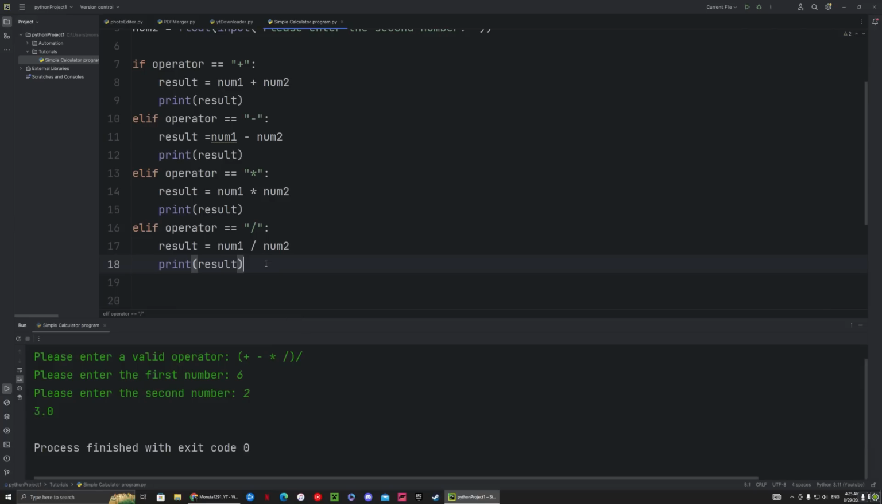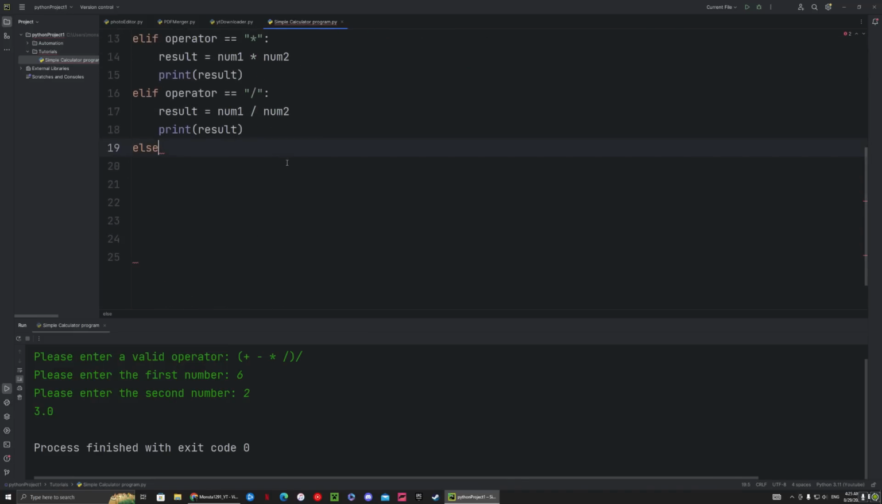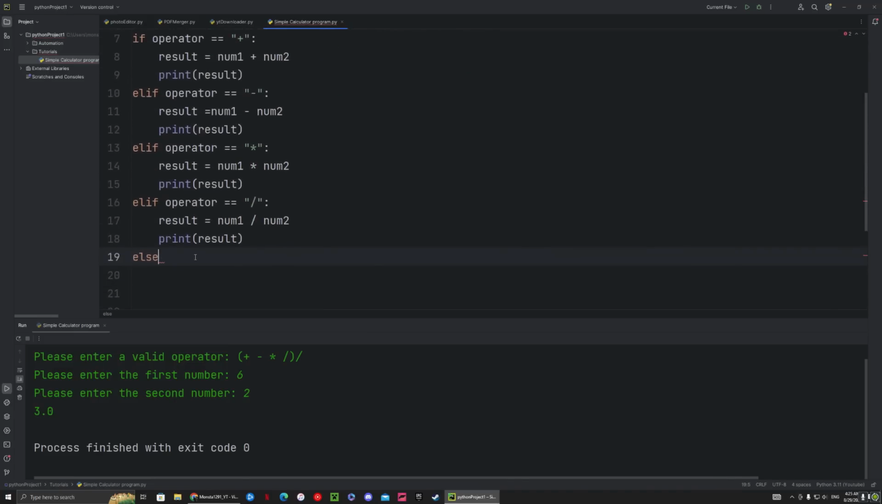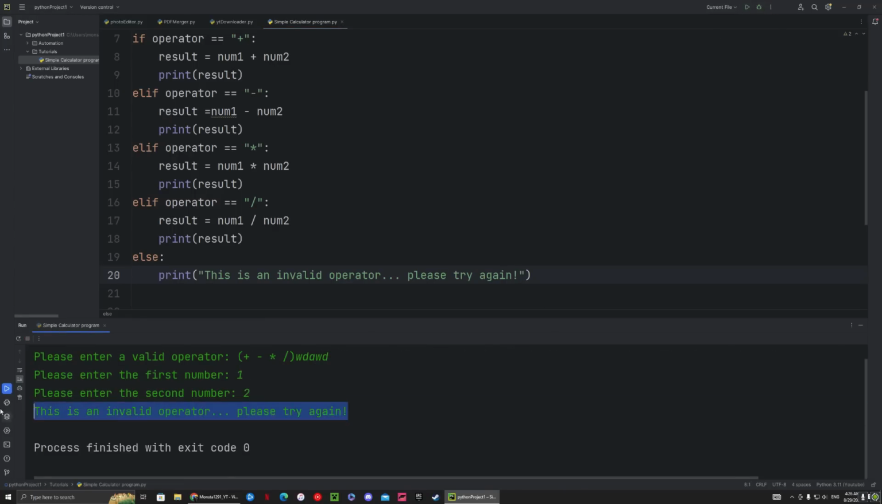Perfect. And of course we need an else statement, because what if the user doesn't input any of these? We need to find a way to catch that error, instead of just going on. So else print this is an invalid operator, please try again. So if we input something stupid like this, invalid operator, please try again.